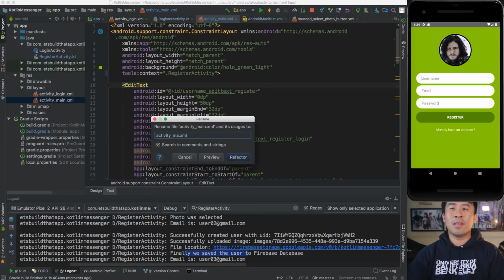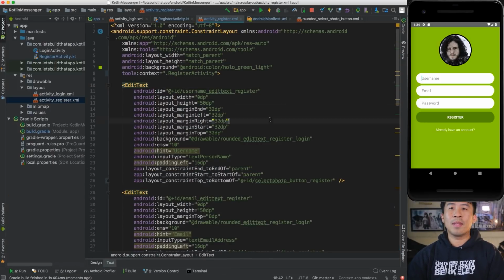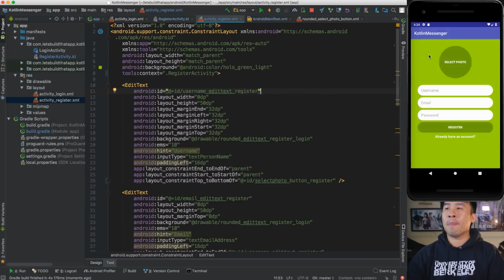And this guy, we will call this activity register. Hit the refactor, hit the do refactor. And let's run this guy and make sure that my application still launches. And here we go. We are building, we are running, installing. And now we have this guy at the very top there.